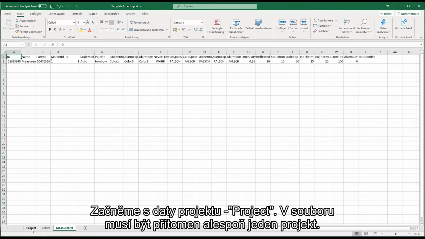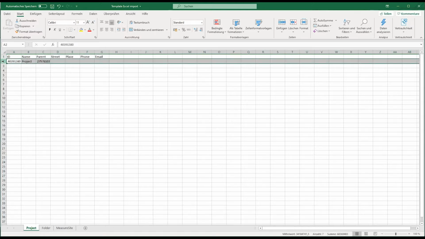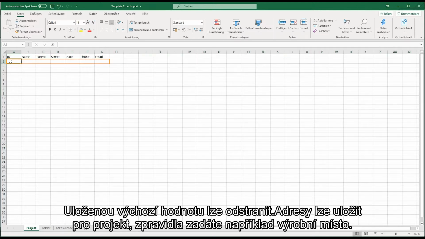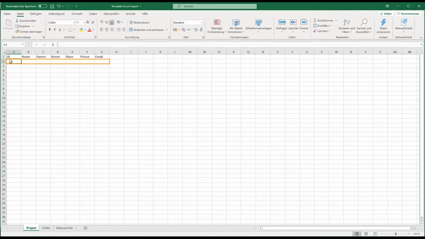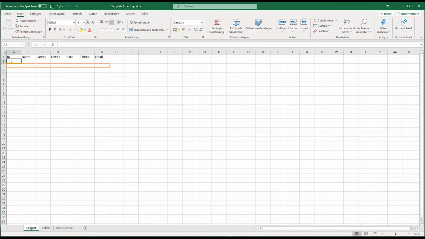Let's start with the project data, the project. At least one project must be present in the file. The stored default value can be deleted. Addresses can be stored for a project. As a rule, you'll enter, for example, a production site. If you have facilities with different address data, create a project for each address.